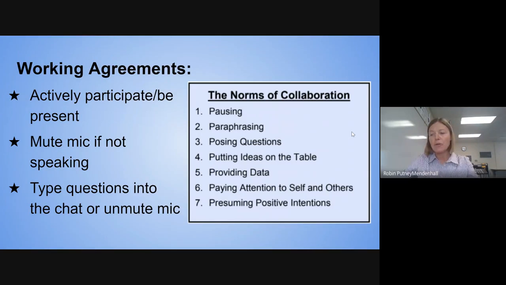Here are our working agreements for our 1-hour session together, and also the adaptive schools norms of collaboration. Most importantly, I think, please mute your microphone when you're not speaking to the group to reduce background noise and potential feedback. And if any questions arise, please type them into the chat, or feel free to unmute your microphone. I do not mind being interrupted. And I'll also try to pause often to ask for any questions.